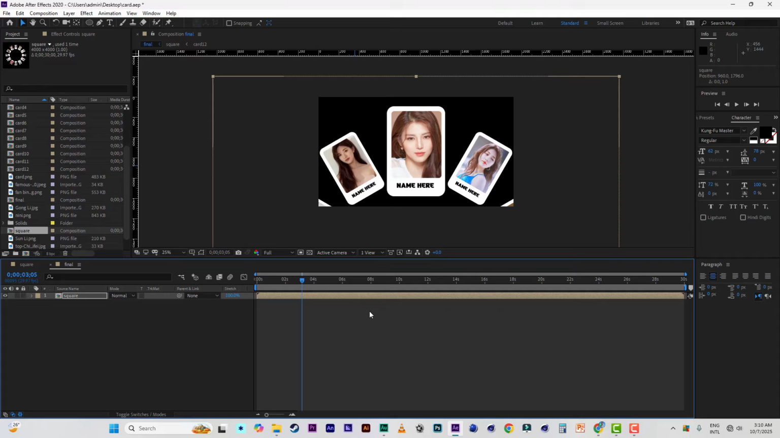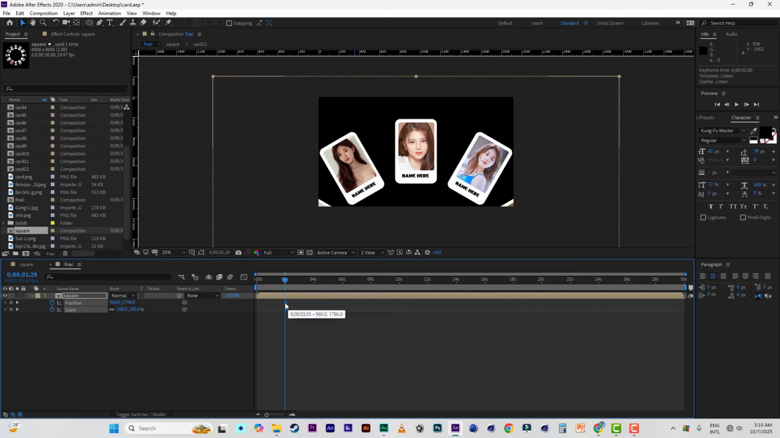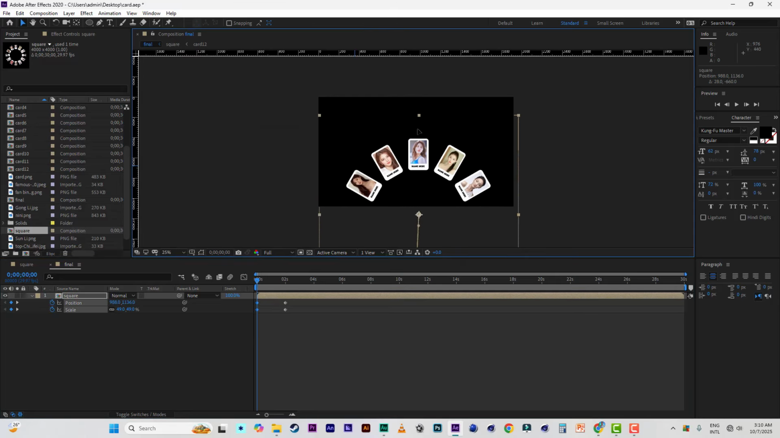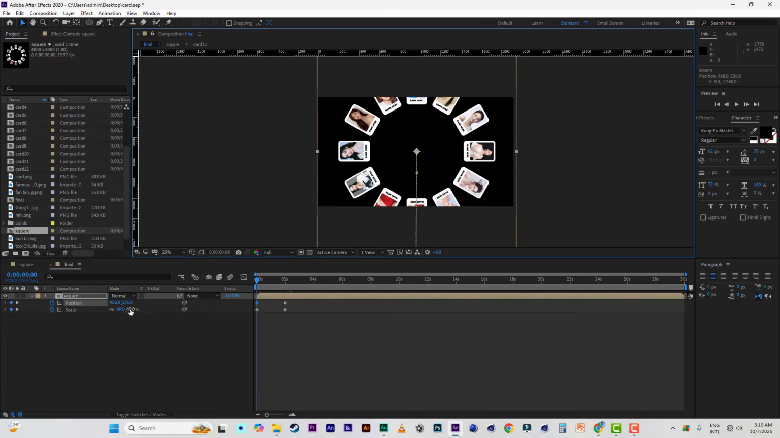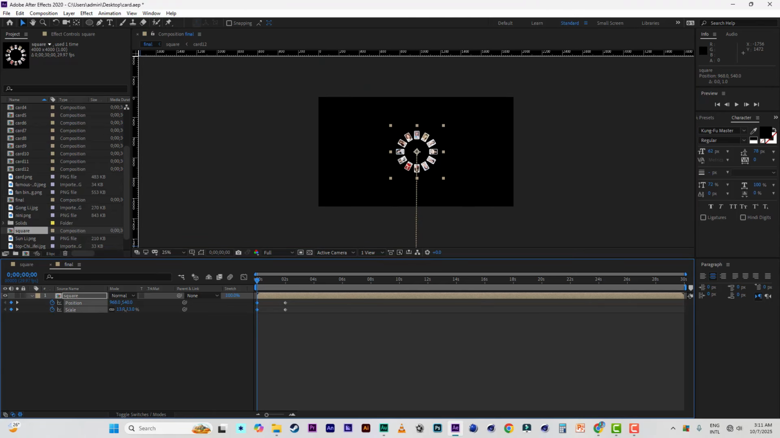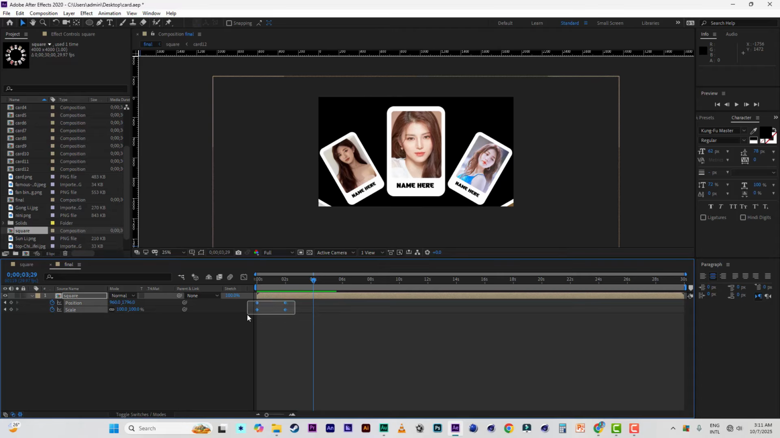So what we are going to do here is this. Press P for position, then hold the shift key, then S for the scale. So let's set a key on both. All right, that's 2 seconds there. So let's bring the timeline backwards. Then the position, let's scale it down. Then let's position it in the middle. Scale it down a bit more. So I think this would do. Let's easy ease them.